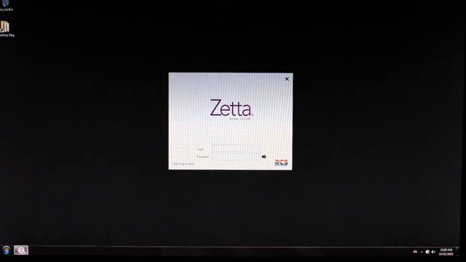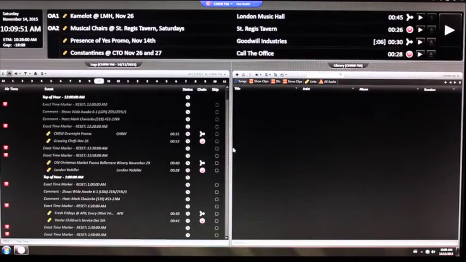Now to open up Zetta, it's going to be this Z down here in the corner. Click on Zetta, and now you have to log in again. The login for Zetta is just on air, one word, no password. And here's Zetta.